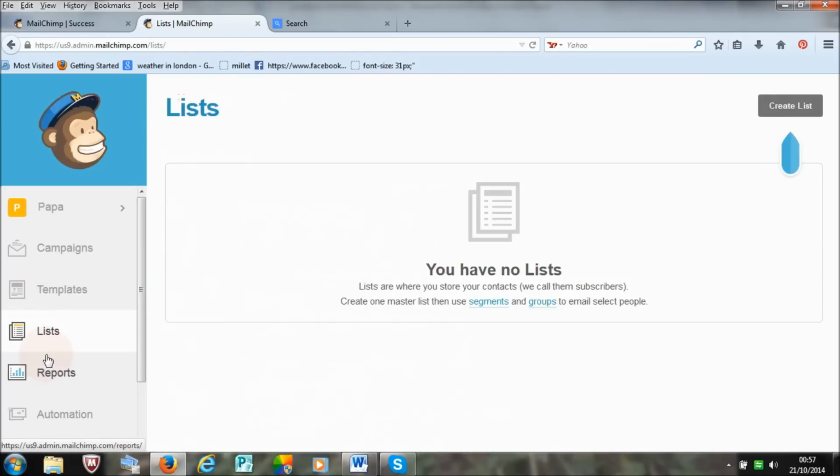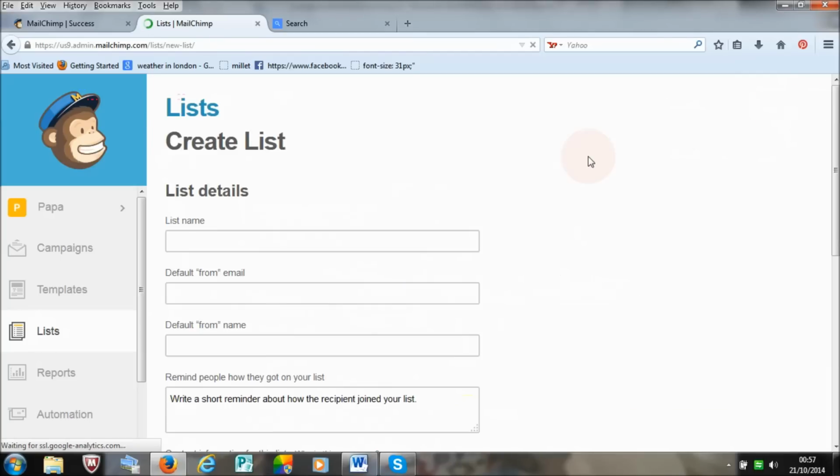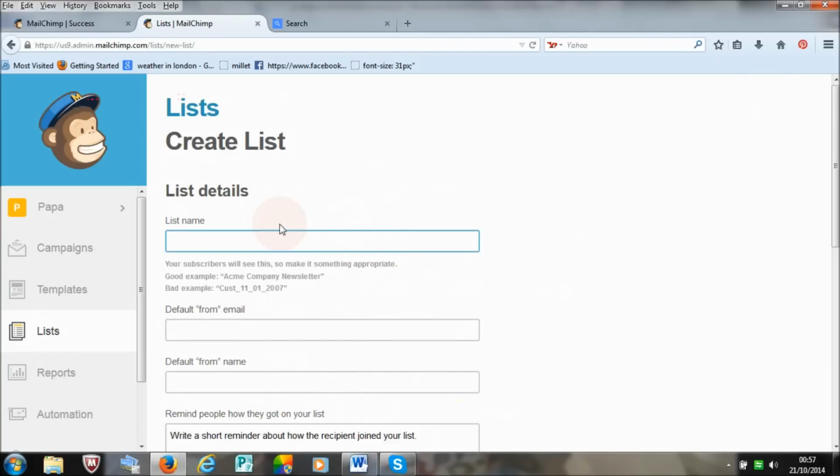Go here to the left side of your dashboard and click on list. Once you do that, you then want to click here, up here, where it says create list. And this information is actually about you. It's not about people you want to add to your list yet. Give your list a name. So I'm going to call it main subscribers.